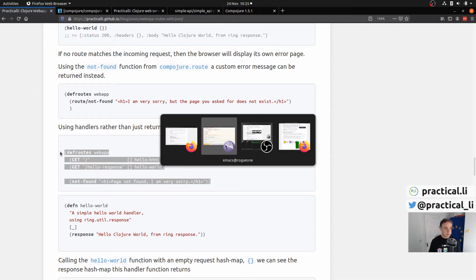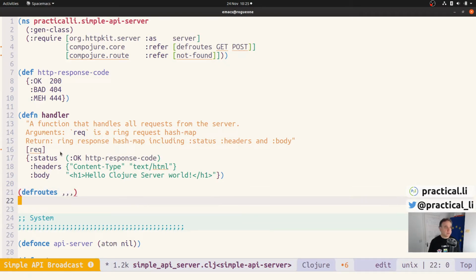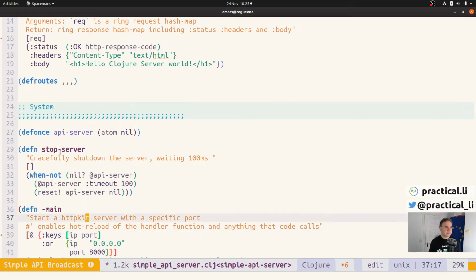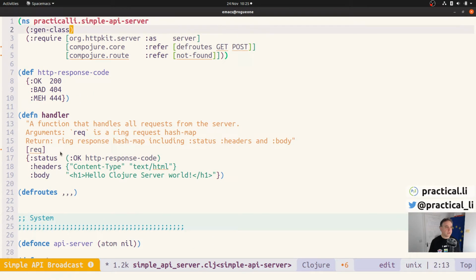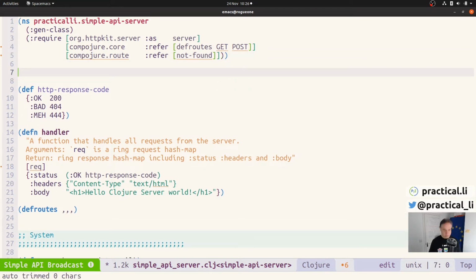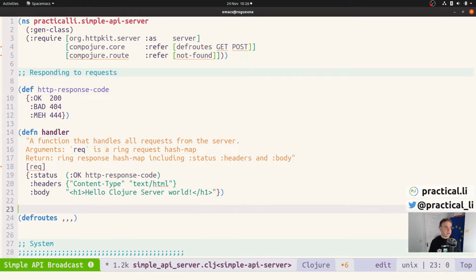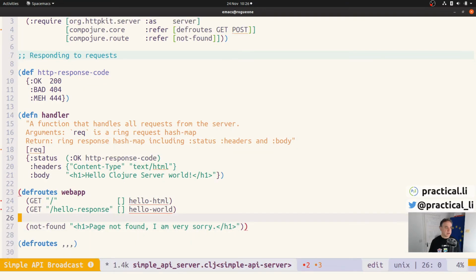So let's include that in our code. We're going to put that before the system stuff that we've defined, but after any handlers. So we're going to define some handlers here to respond to requests, I guess. And then this is going to be our def routes. Let's paste this in.